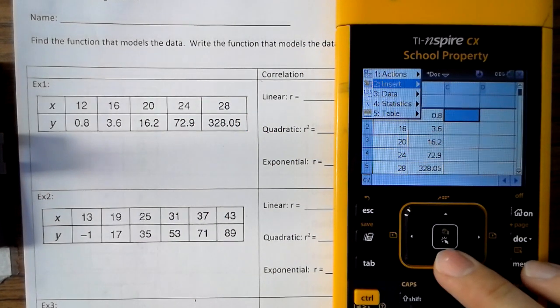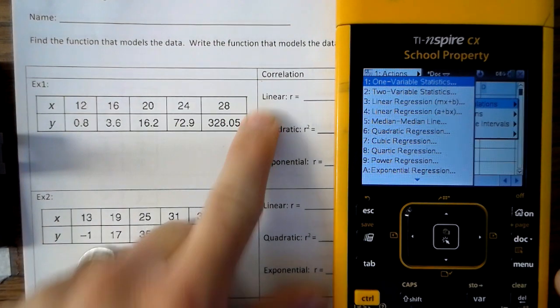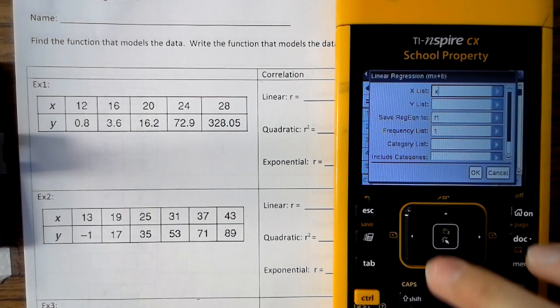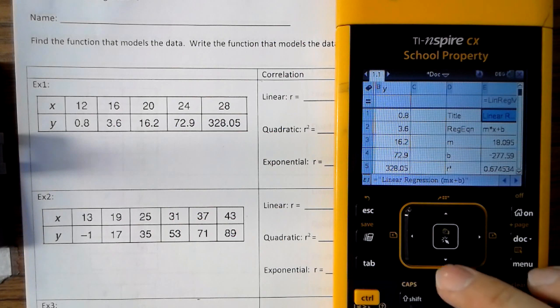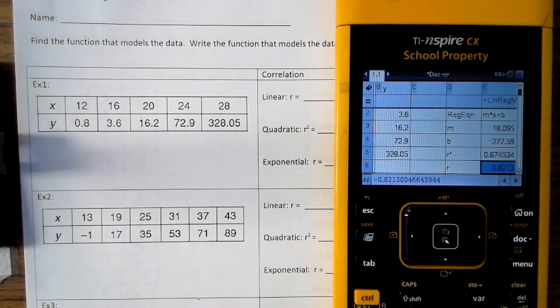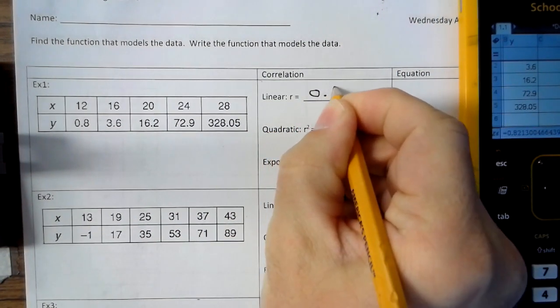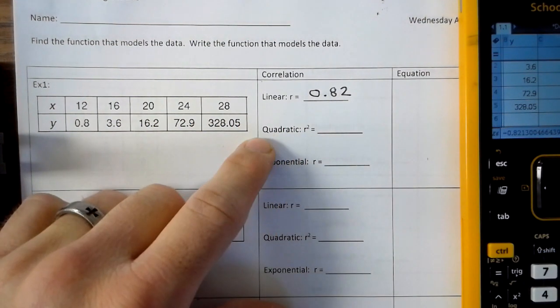Press Menu, Statistics, Stat Calculations, and then we're going to first pick linear, okay? And we always do the mx plus b, not the a plus bx, okay? Press enter. We're going to go to x, y, press enter. Now we're going to go to the r value, which is 0.8 to 1, let's just round to 0.82. Okay, now we're going to repeat the process for quadratic and then exponential.